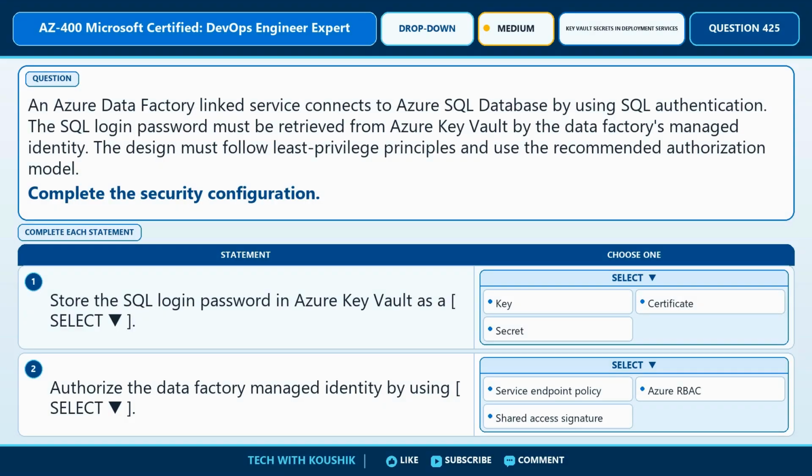Question number 425. Scenario. An Azure Data Factory linked service connects to Azure SQL database by using SQL authentication. The SQL login password must be retrieved from Azure Key Vault by the Data Factory's managed identity. The design must follow least privilege principles and use the recommended authorization model. Complete the security configuration. Complete each statement by selecting the appropriate option from its drop-down list.